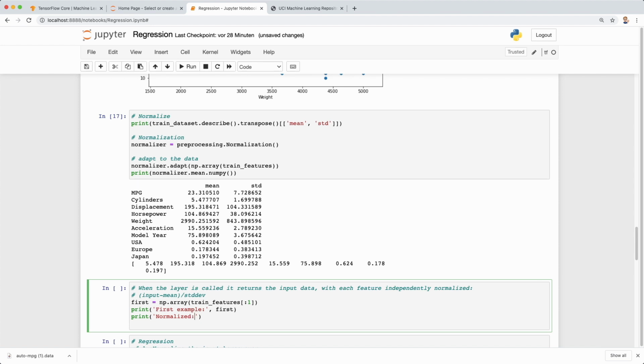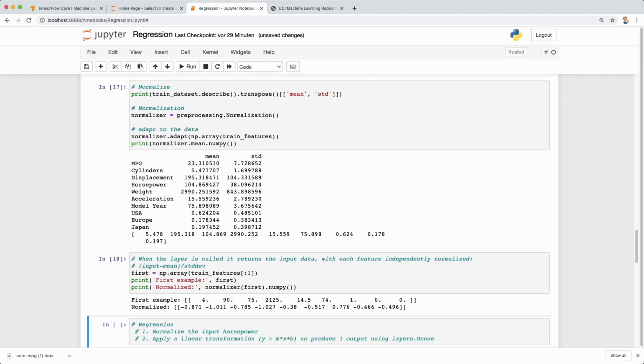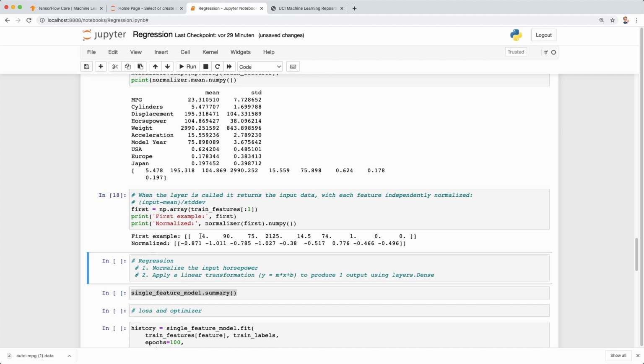normalized. And then here we have to call this layer normalizer with our data. So first, and then convert it to NumPy. So this is how we convert from a TensorFlow tensor to a NumPy array. So let's run this. And then we see we have the first layer with different scales and ranges. And now our normalized data, so they are all somewhere around 0 with a unit standard deviation. So this is how we apply a normalizer pre-processing layer.